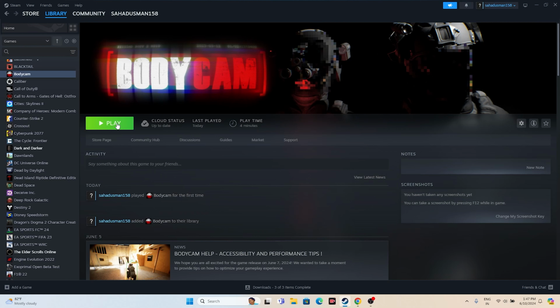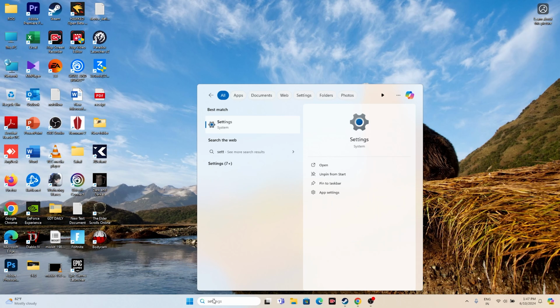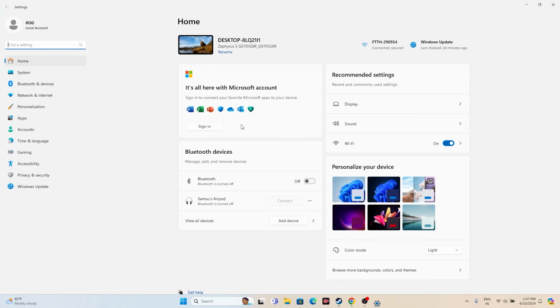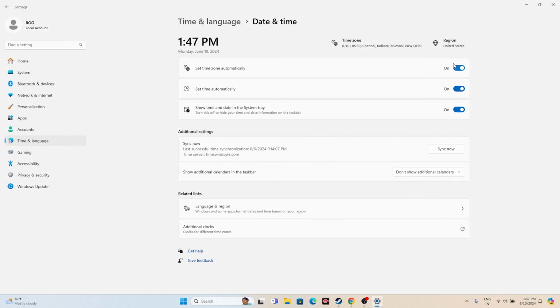Next one is that we just need to make sure the date, time and region is correct. So just go over here to the search, go for settings, go to Time and Language, go for Date and Time. Make sure set time zone automatically should be turned on, set time automatically should be turned on, and show time and date in the system tray. All these three things should be turned on.